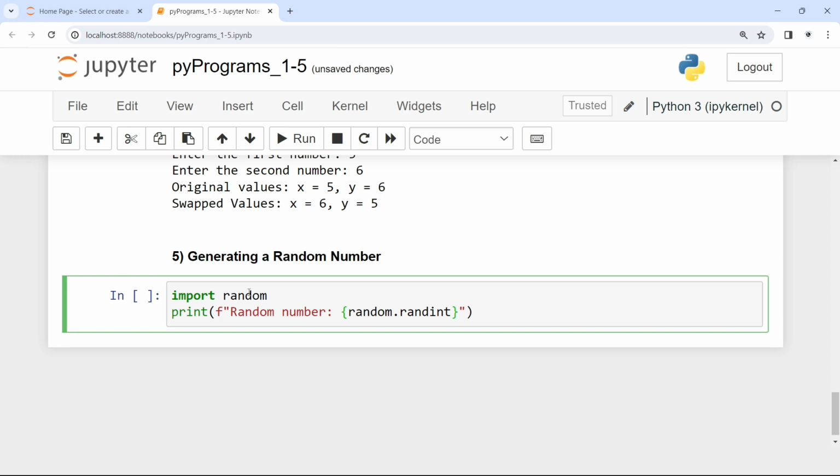So see what I've written: random number, random dot randint. What is random? Random is a module in Python programming. We are importing it, it is a library, and in that there is a function or method called randint. Randint means integer. It denotes a particular integer, and you need to provide a range. Means up to what range you want to generate a random number, between which range.